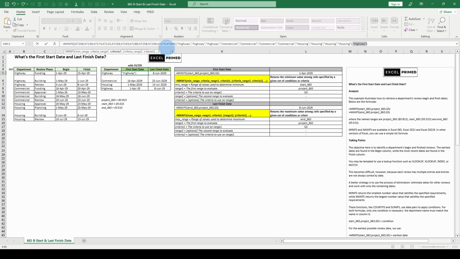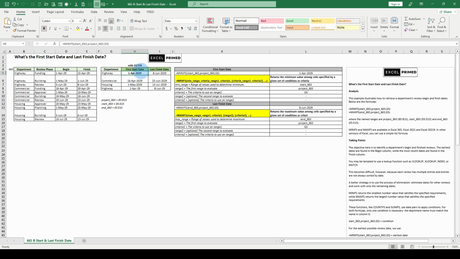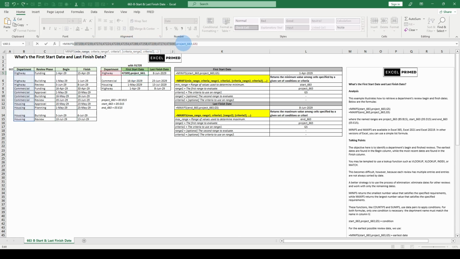What happens is MINIFS is going to look up highway, and there's three highway dates. We need to find the first date. So we can look here, highway, and MINIFS is going to go over here and find the first or the minimum number. Remember, we were looking for F9, looking for the smallest number here. And we know it's highway, so we can ignore everything after the third number.